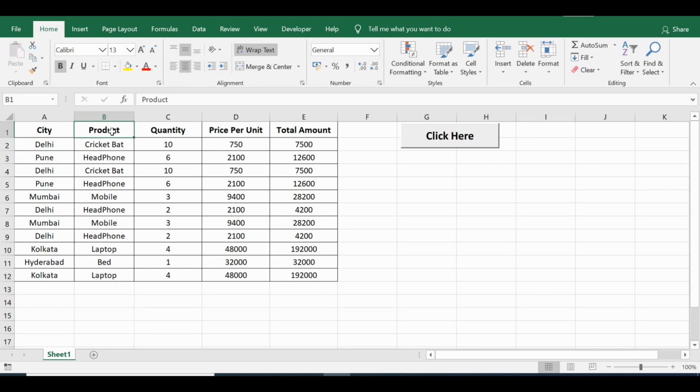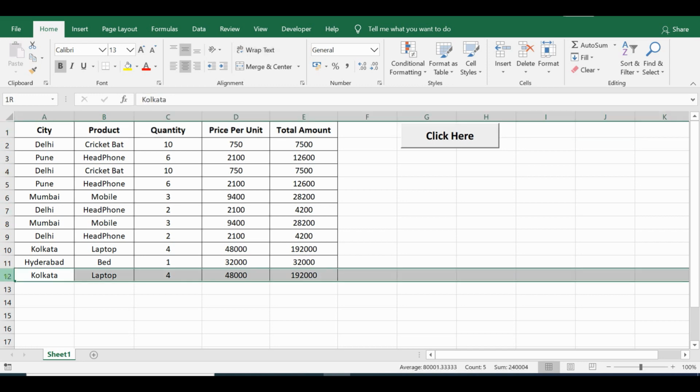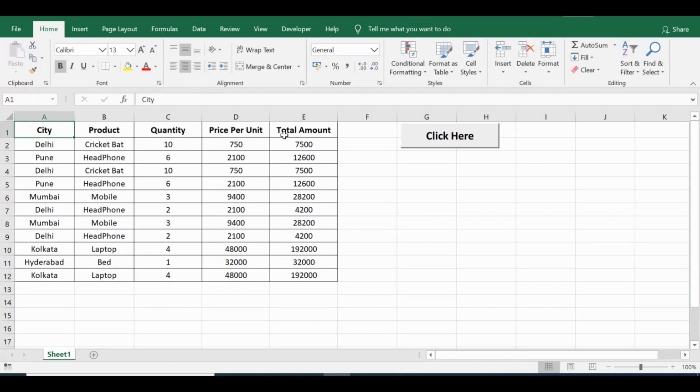How we can transfer data from Excel to a text file using VBA programming. So here I have some data from row number 1 to row number 12, and I have a command button here. Once I click on this command button, it will transfer this data into a new text file and save that text file at the same location where I have this Excel file.